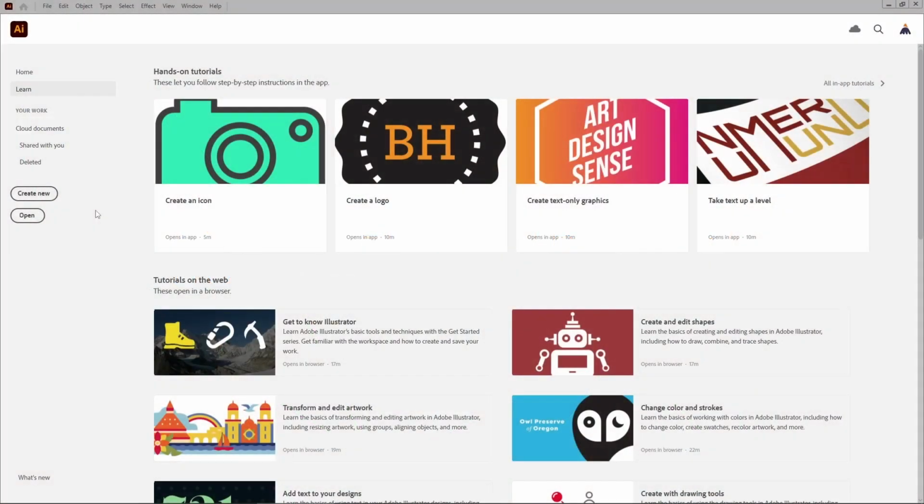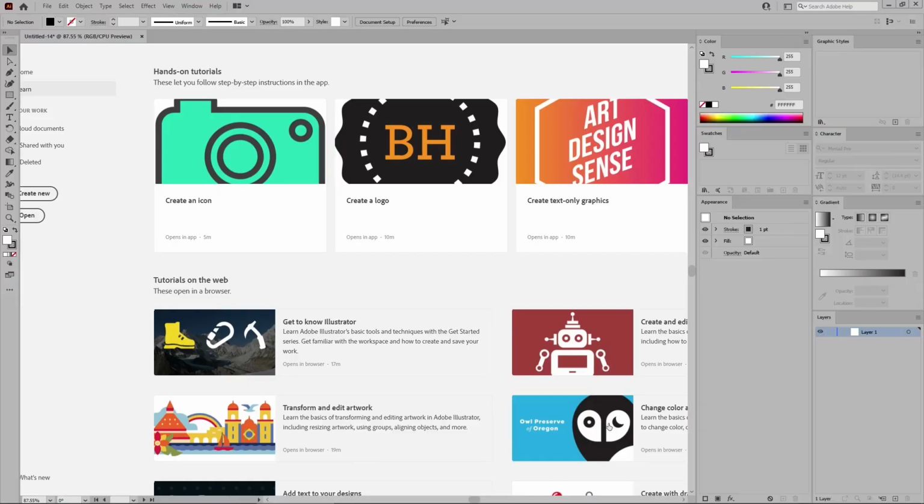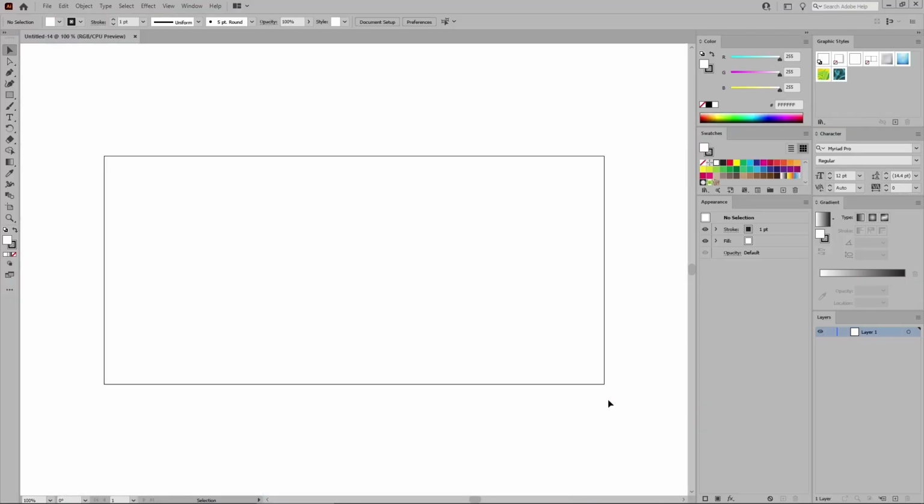Let's open Illustrator to create a new document. Select pixels from this drop-down menu, set the width to 850 and the height to 400 pixels. Make sure that the color mode is set to RGB and the resolution to 300 pixels per inch. And then you can click this button to create your new document. Press Ctrl and minus to zoom out a bit.